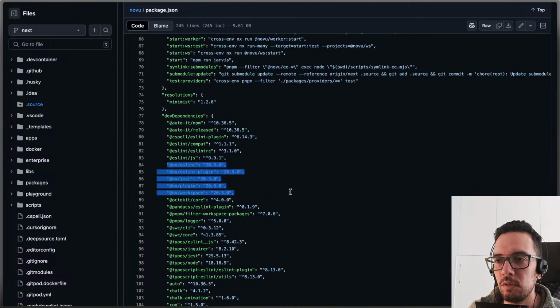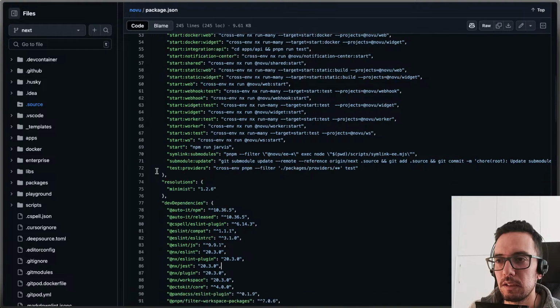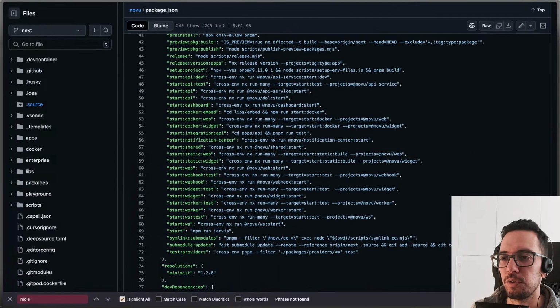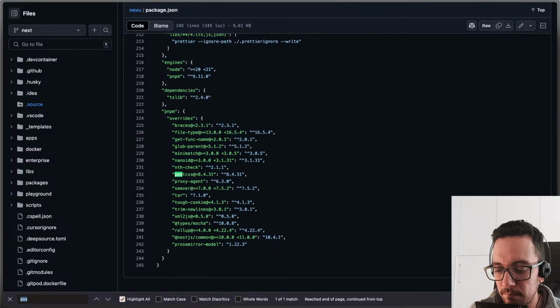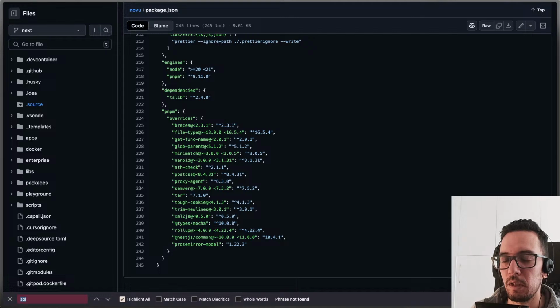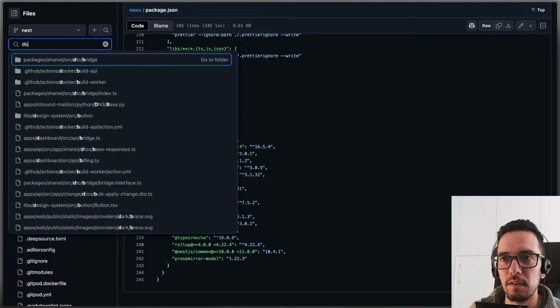I think I remember what NX is, but I don't see any... It has to use Redis, no? Postgres, MySQL, some SQL, Mongo, no? It has to be a database.